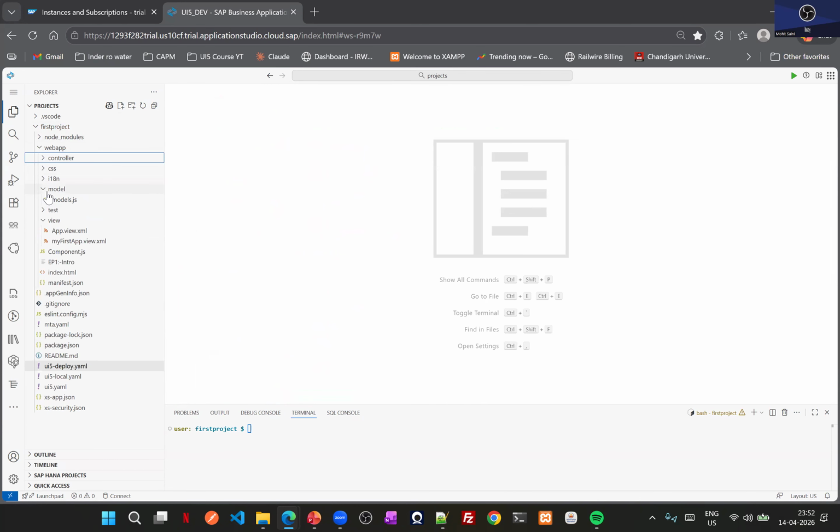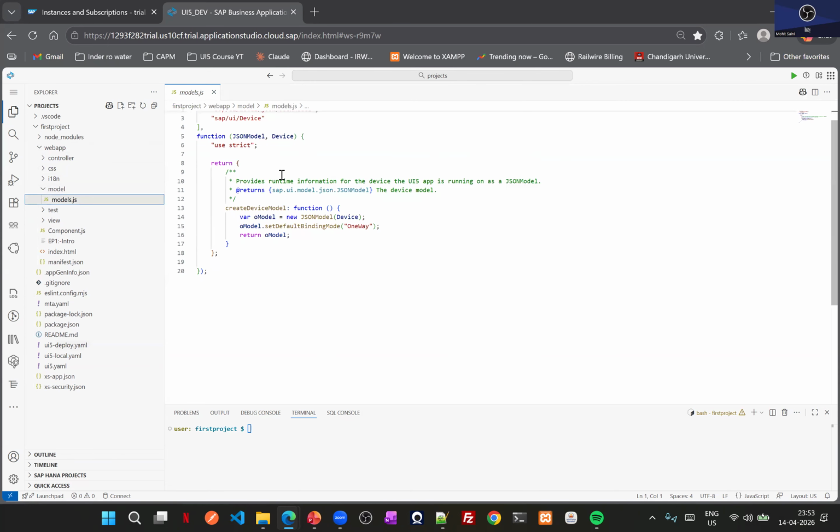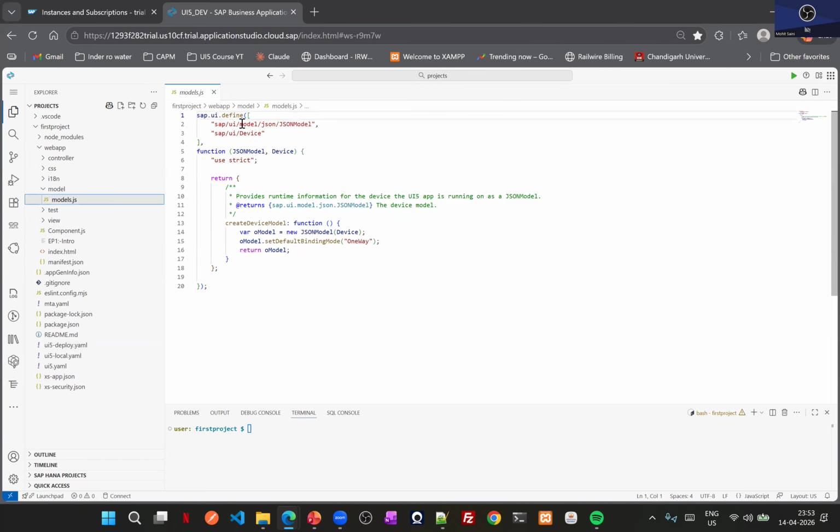So here you will see this is our MVC structure. MVC: M means model, then view, and then controller. In the model, you can create a number of models here. Okay, JSON model or data model. There are different types of model, so we will come to that in later videos.